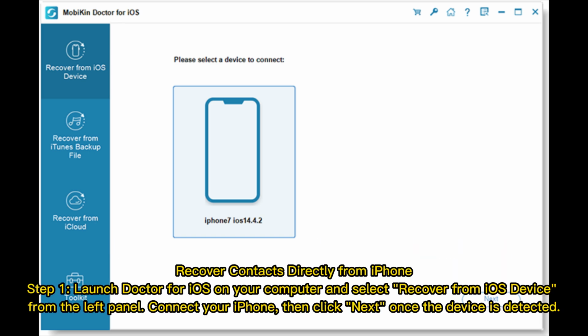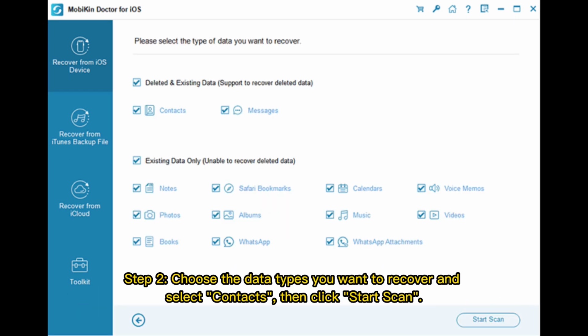Recover contacts directly from iPhone. Step 1. Launch Doctor for iOS on your computer and select Recover from iOS device. From the left panel, connect your iPhone, then click Next once the device is detected. Step 2. Choose the data types you want to recover and select Contacts, then click Start Scan.